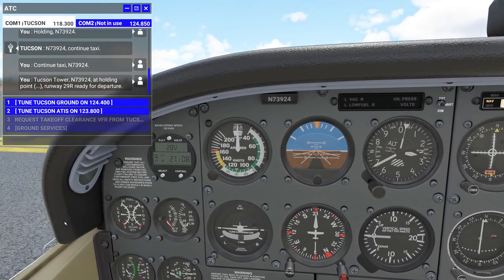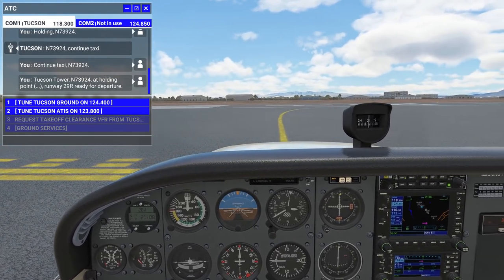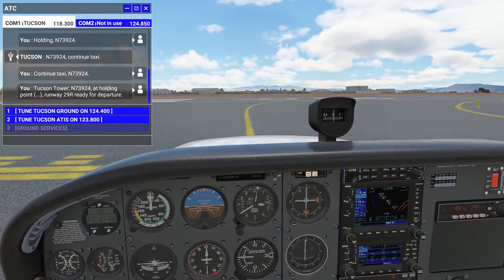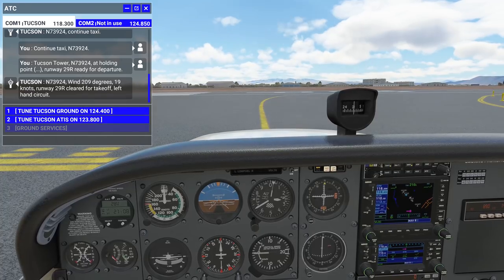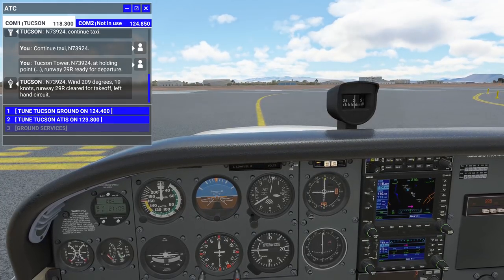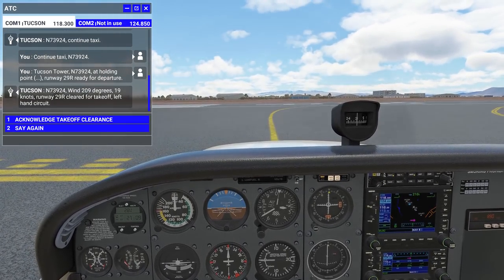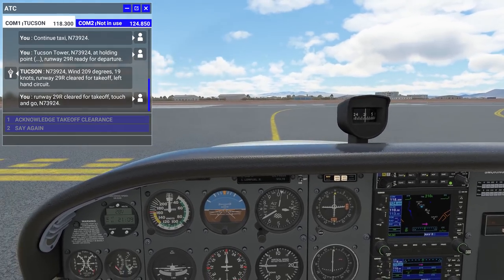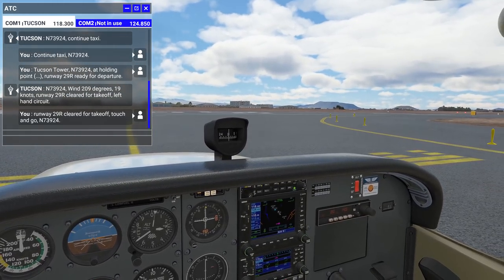Request clearance. Tucson Tower, November 739 24 at holding point runway 29 right, ready for departure. November 739 24, wind 209 degrees, runway 29 right, cleared for takeoff, left hand circuit. Runway 29 right, cleared for takeoff, touch and go, November 739 24.